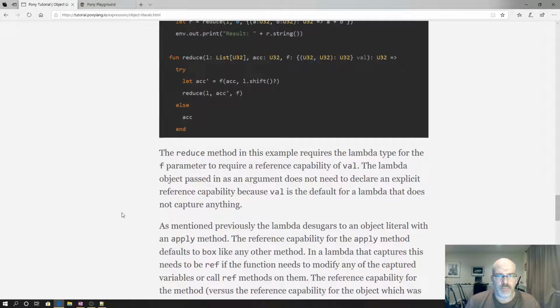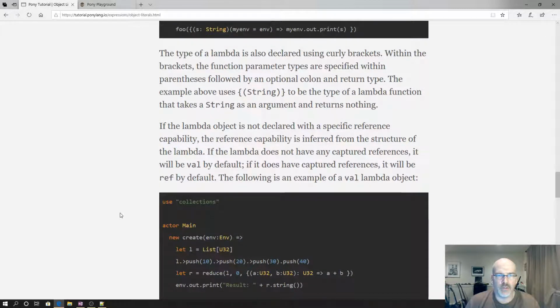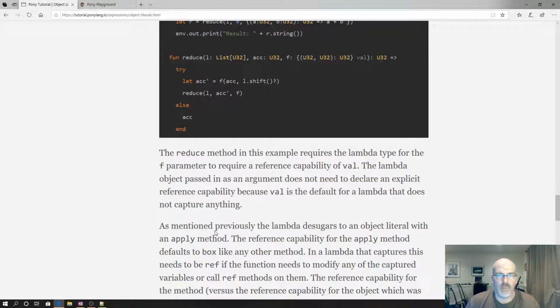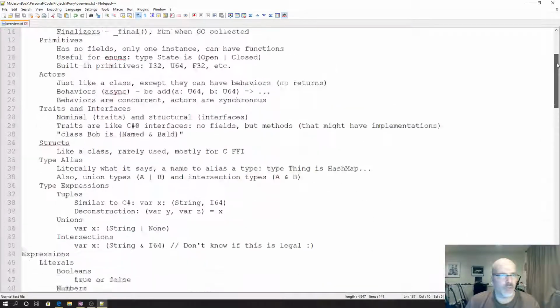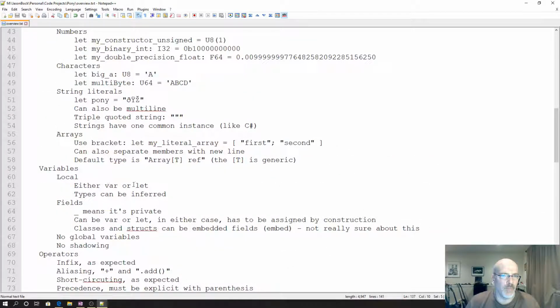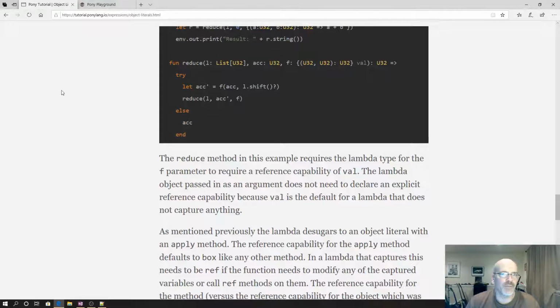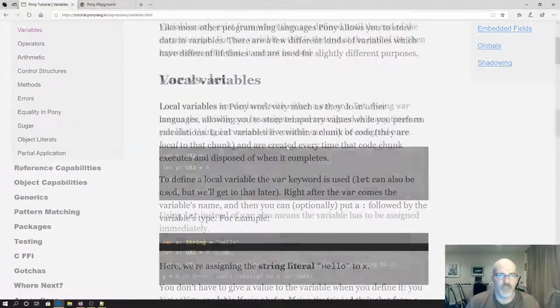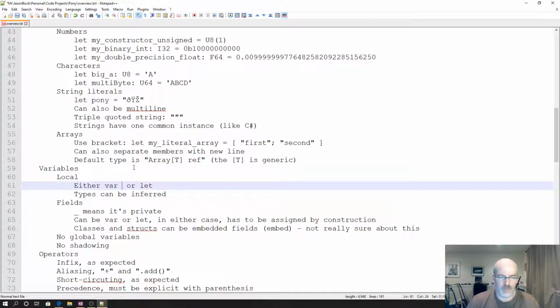Okay. Val, the lambda object pass. So a val is if it doesn't capture anything, which in this case it doesn't. Okay. And if I remember right, with variables, you can have var mutable or let immutable, assign only once.